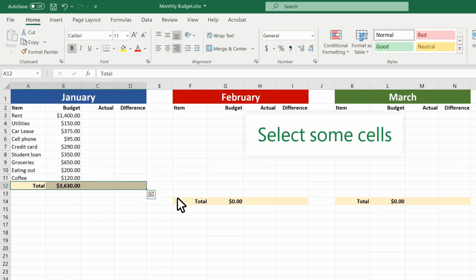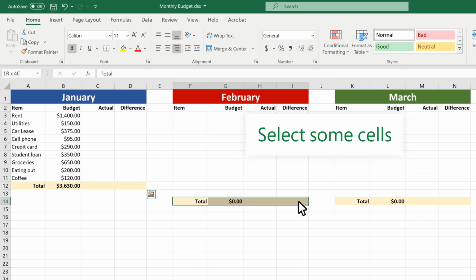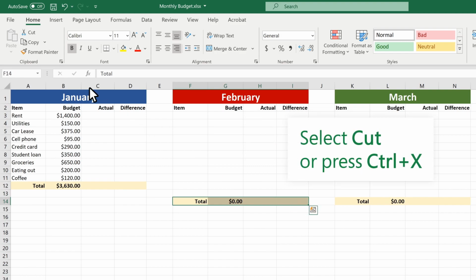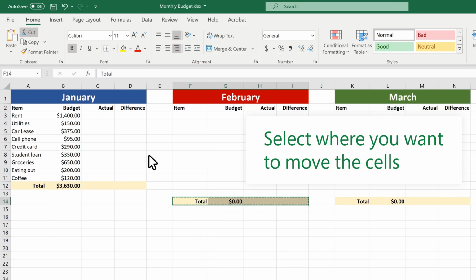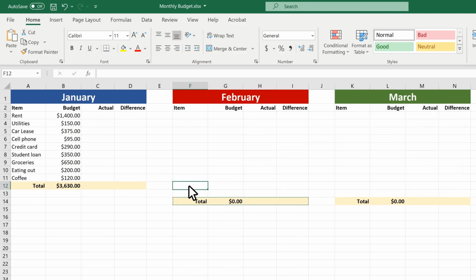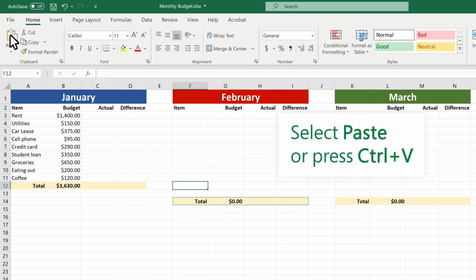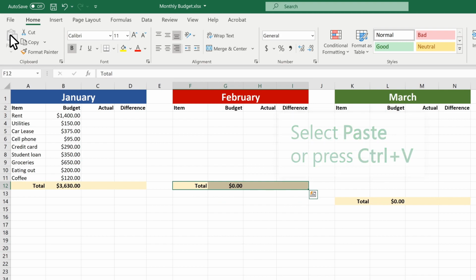Second, move cells by using cut and paste. Select some cells. Select Cut or press Ctrl+X. A dotted line indicates the cells have been cut. Select where you want to move the cells. Select Paste or press Ctrl+V.